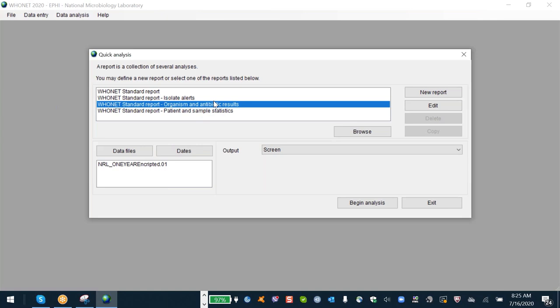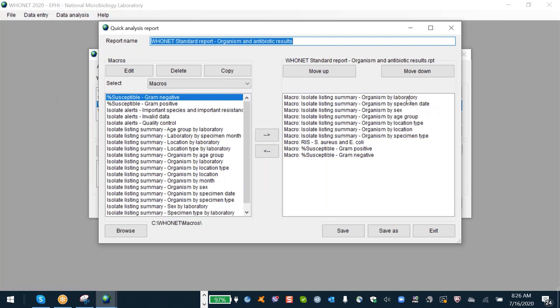Okay. I'm going to click on edit so you can see what WHONET is going to do here. On the right, we have pre-prepared for you a number of macros, which you can enhance, change and delete. For example, here's one called organism by location. That's not interesting for hospital 01 because that column is empty. It might be interesting for hospital 05. So I don't suggest getting rid of it, but for laboratory 01, it's not going to be a useful analysis. This is a great base, but you always want to optimize it for your needs.